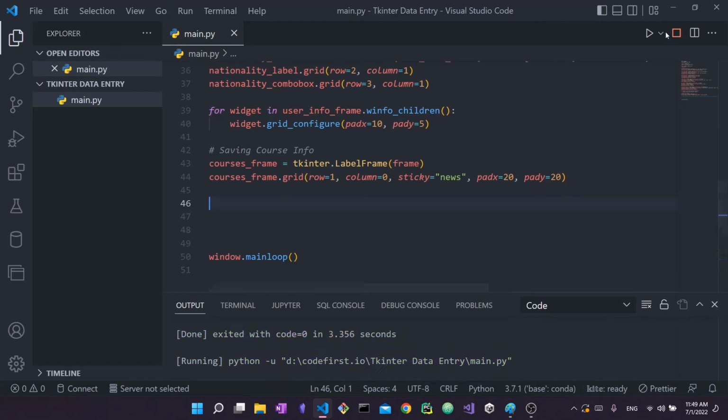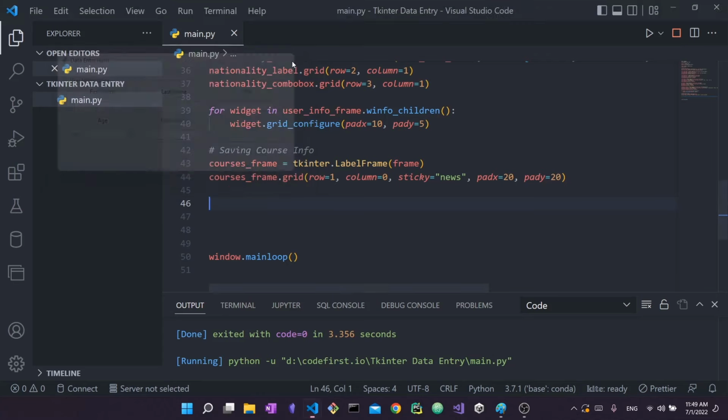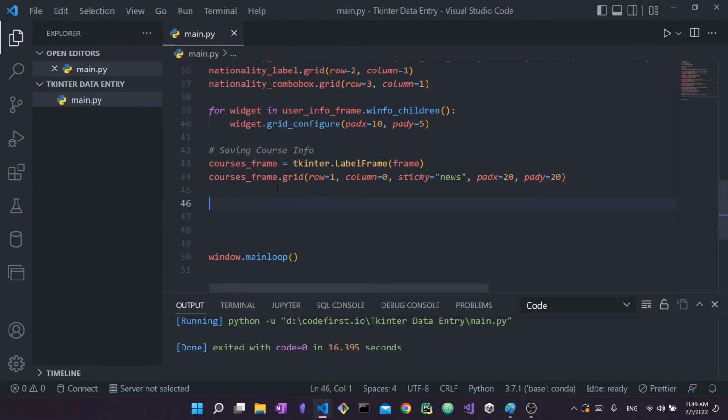Alright, now if I actually run it, you can't really see the new label frame. This is because it has a size of 0, therefore it will not show up on the screen because we don't have any widgets inside of it. Similar to what happened at the beginning of the video when we were working on this label frame right here. So let's close it and let's add our first widget.